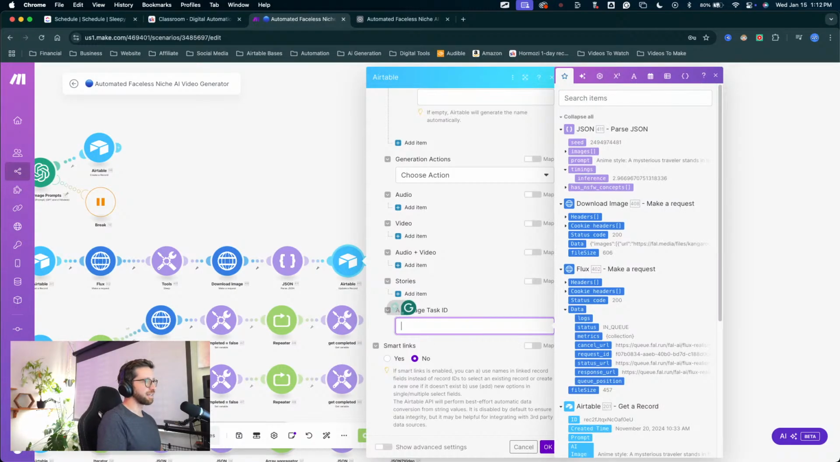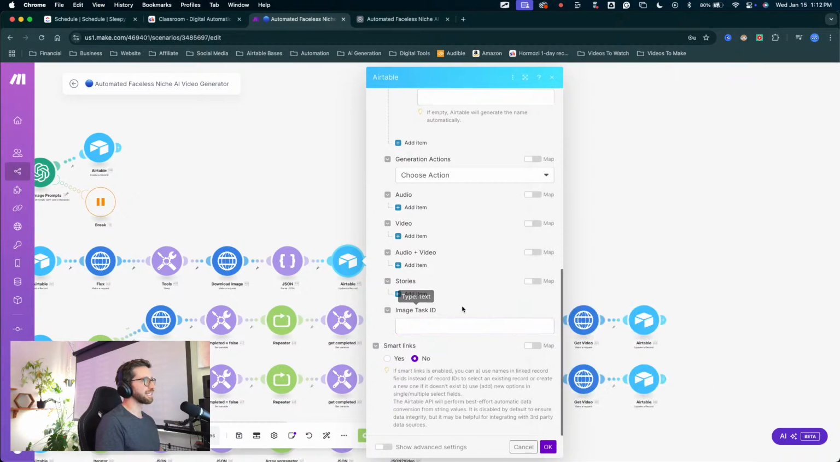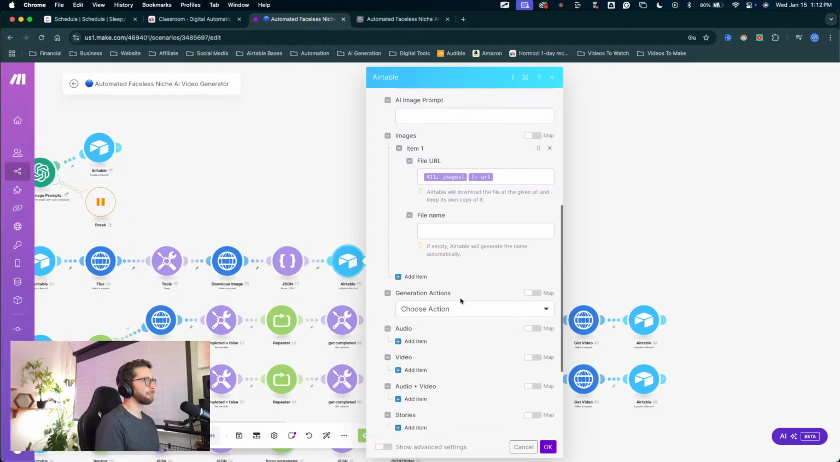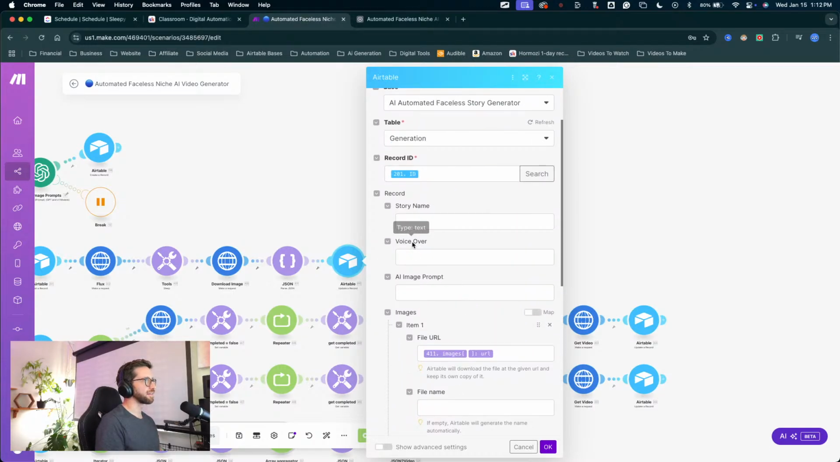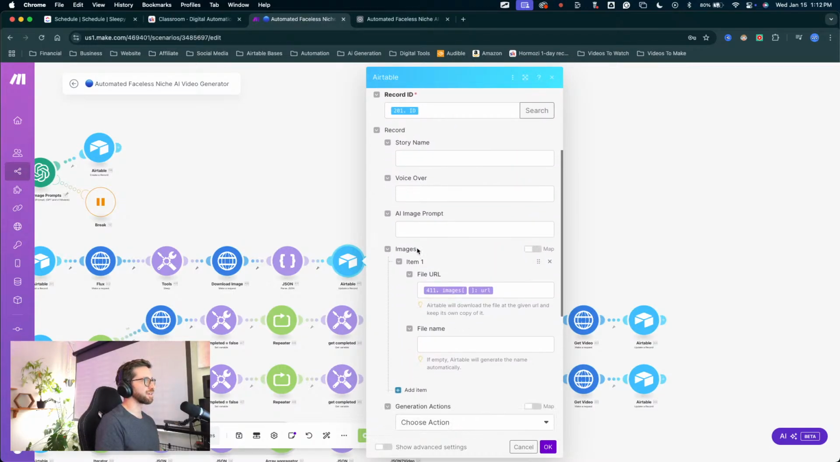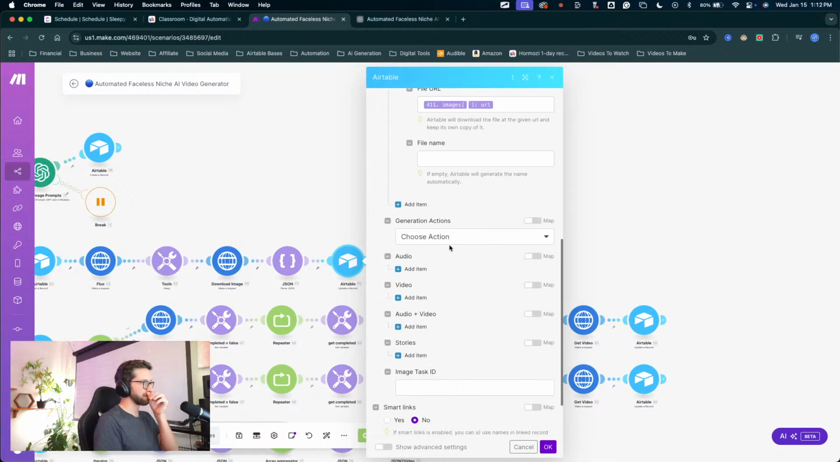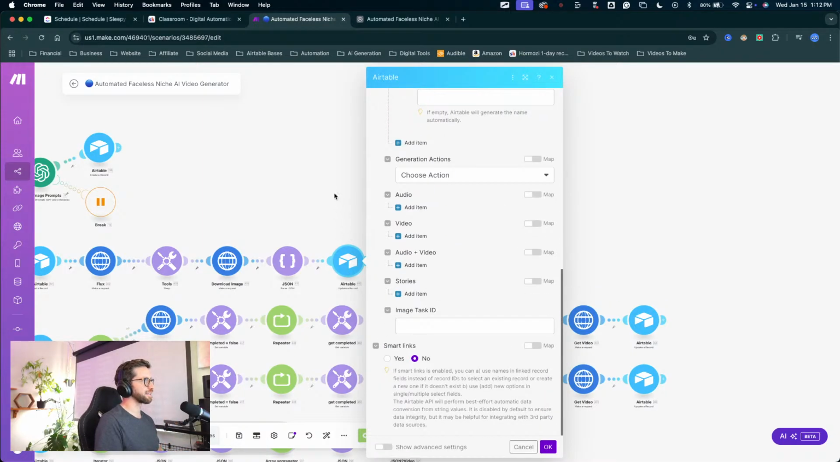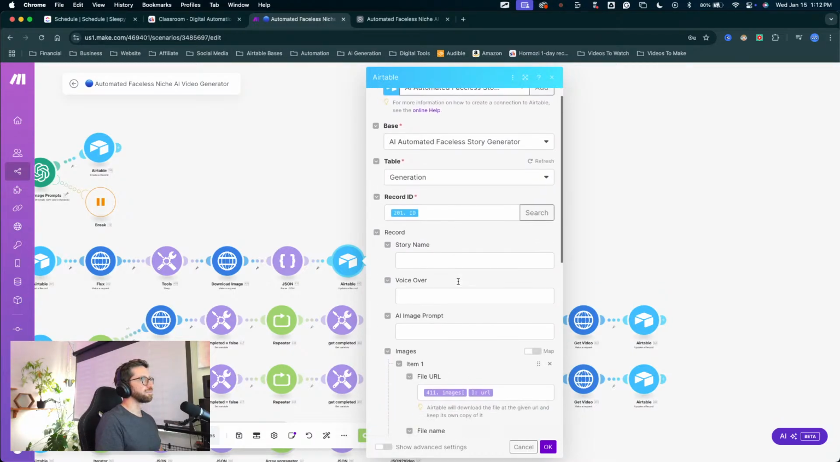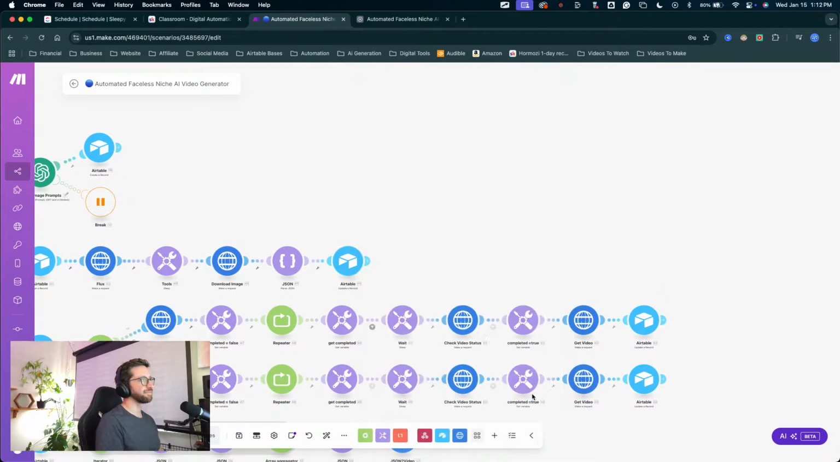This we don't need anymore. That's gone. I deleted this field. And some of these fields are updated. We don't have voiceover. We just haven't updated this Airtable module yet. We haven't run it yet. But I think this looks good.